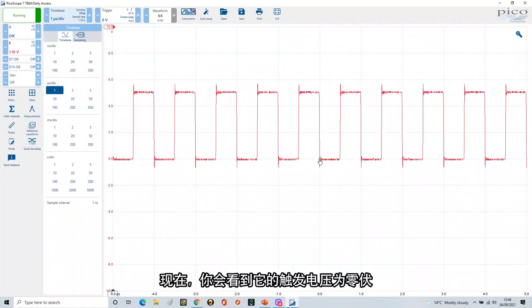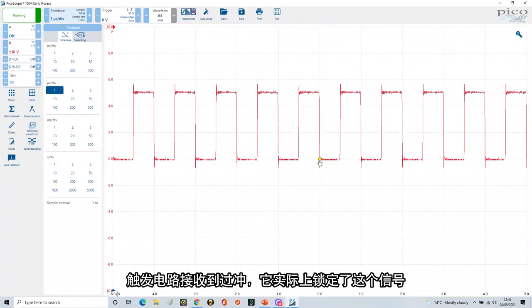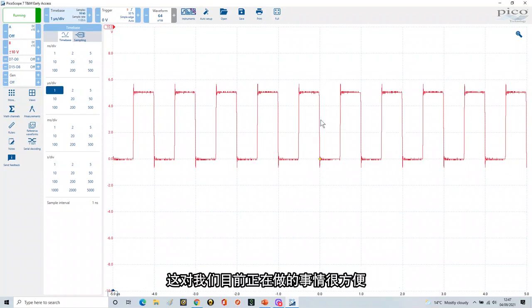Now the triggering on this you'll see is sitting at 0 volts, and the reason it is actually triggering is because of the noise on this. You see this overshoot here, and the trigger circuit is picking up the overshoot, and it's actually locking this signal in place, which is convenient for what we're doing at the moment.